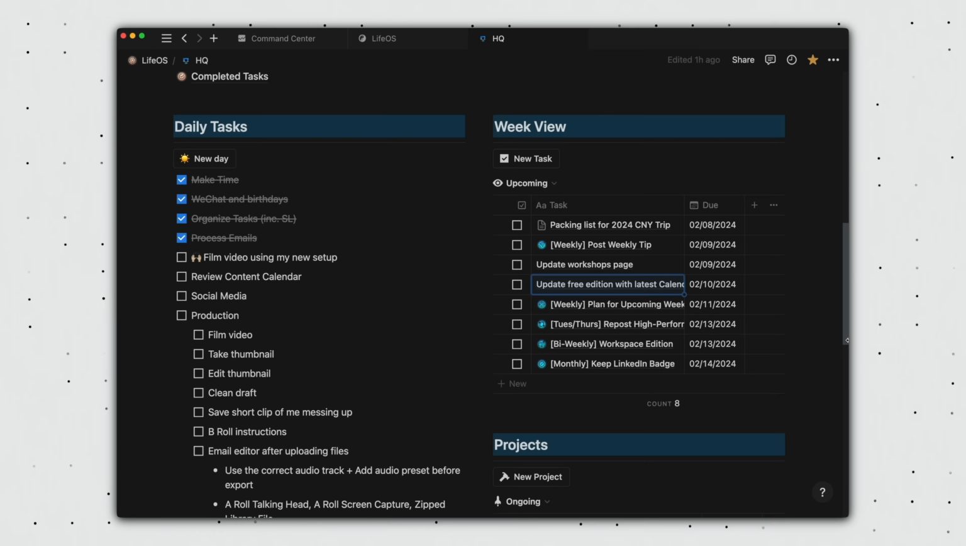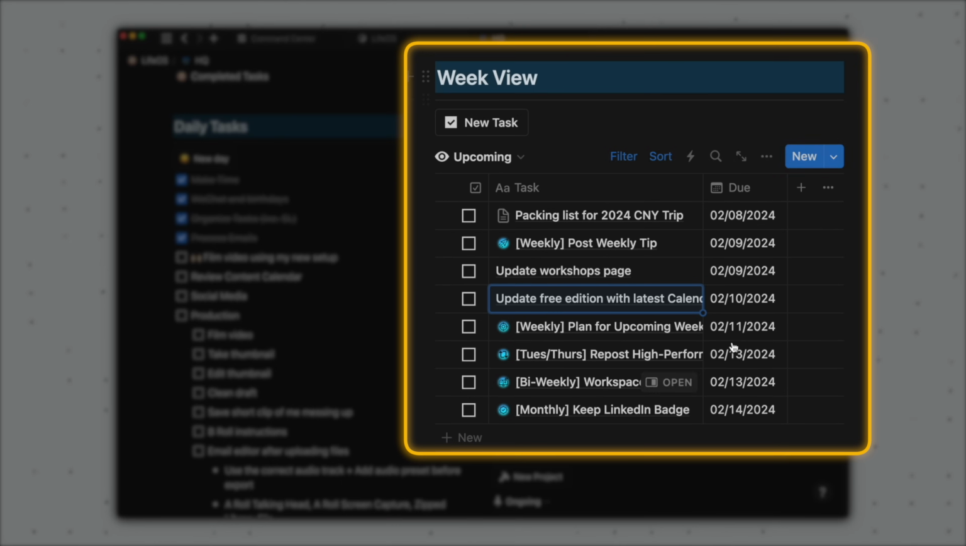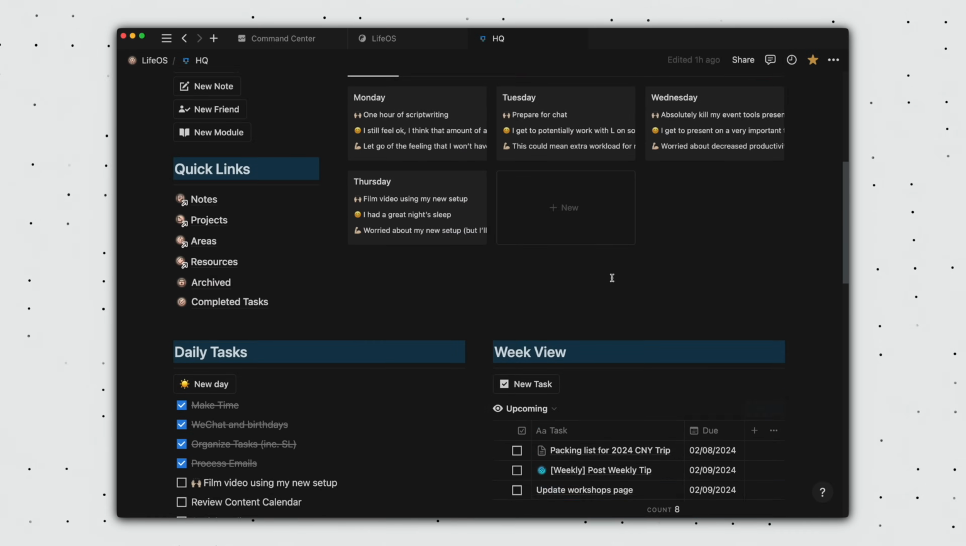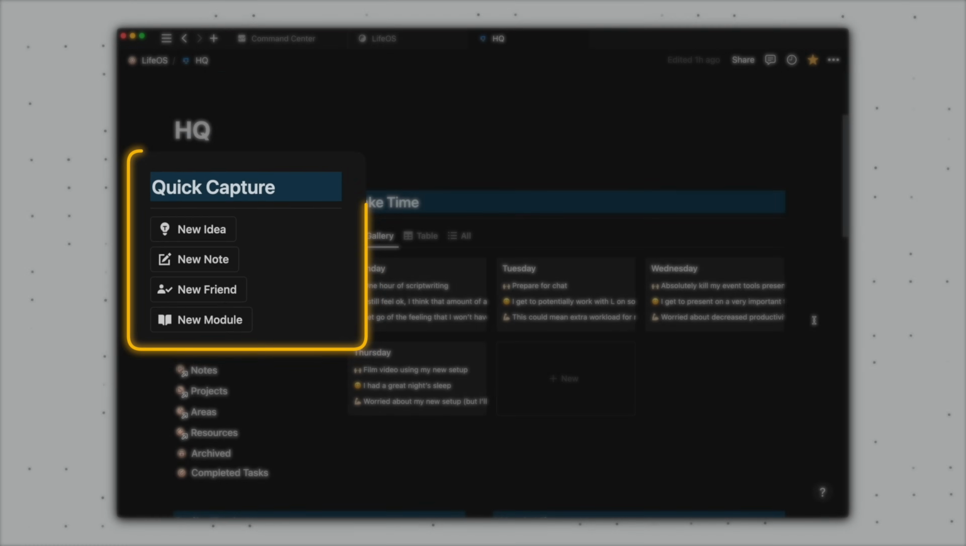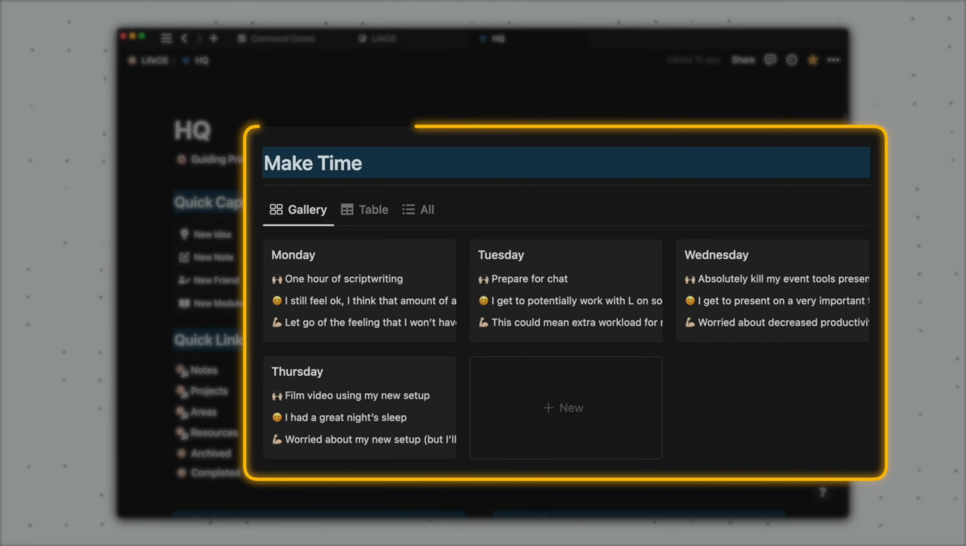As you use Notion more and more, you'll figure out what other sections you want to add to your command center. For example, for me, I have the exact same upcoming weekly task view here, right? But I have other sections as well. Let me know in the comments if you want an entire video on this HQ, command center of mine.